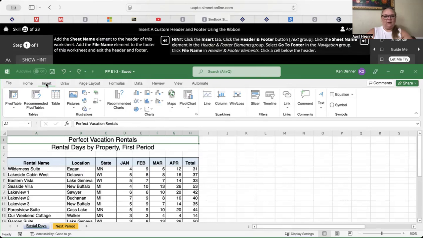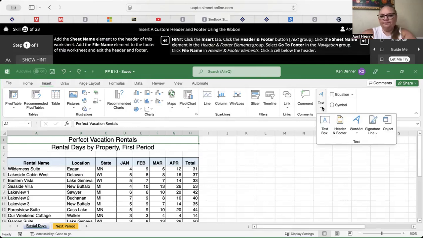Am I blind? Text box. Come on now. Header and footer.